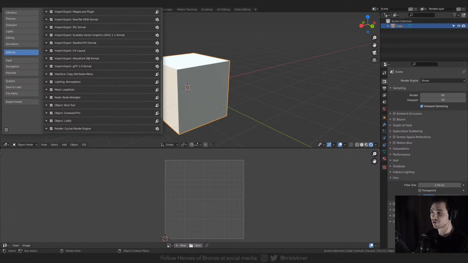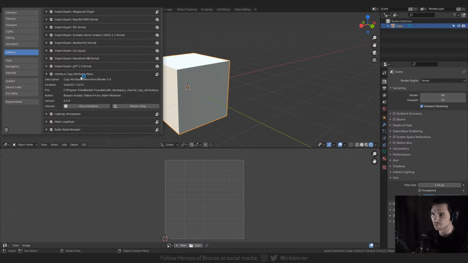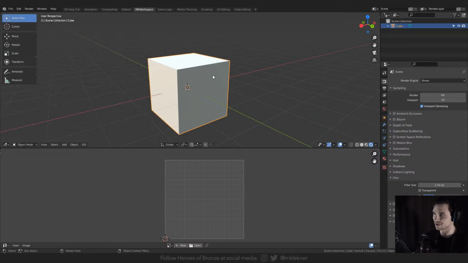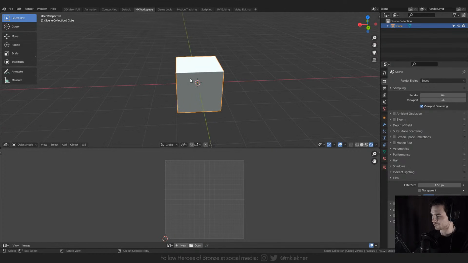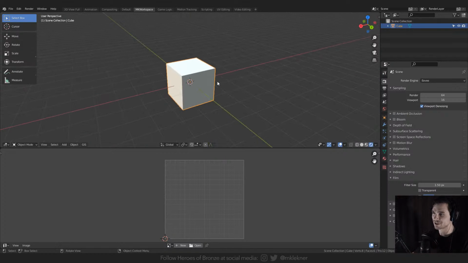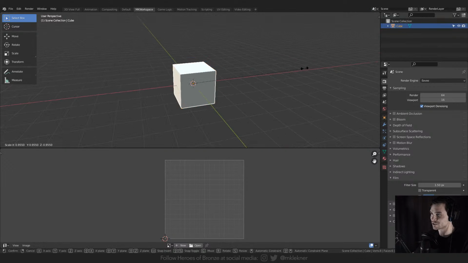Copy attributes, oh my god, this is so useful. This should be by default. Copy attributes menu, if you should, like, yeah, it's free, it's built in, and if you should activate one add-on, this should be it. Because what it does, have you ever wanted to create basically an object, have some attribute on it, and then copy one single attribute onto a different object? Well, that's what this does.